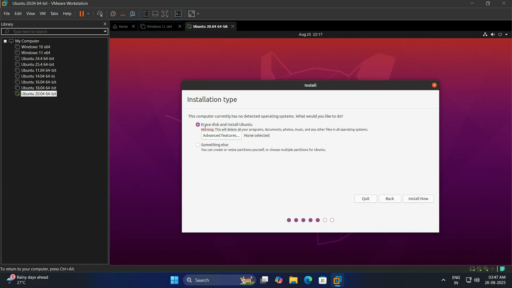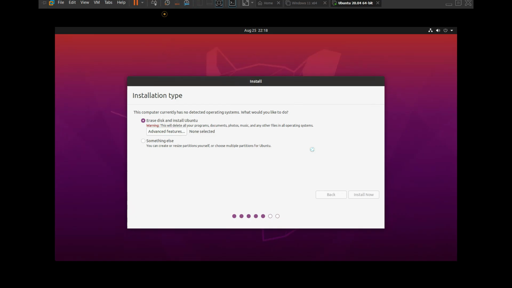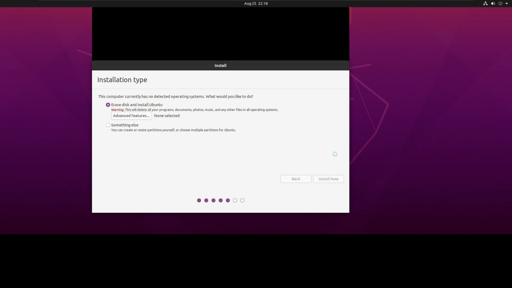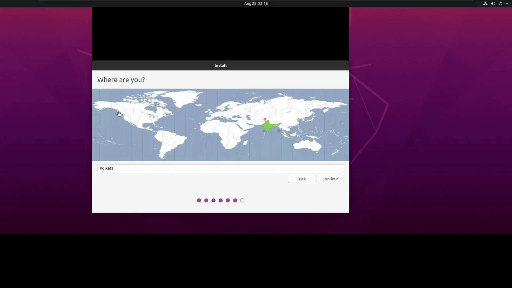Here you can see Erase disk and install Ubuntu. So go with Erase disk and install Ubuntu. Let's install now. Continue. It asks me for the location. I'll go with Kolkata and continue.